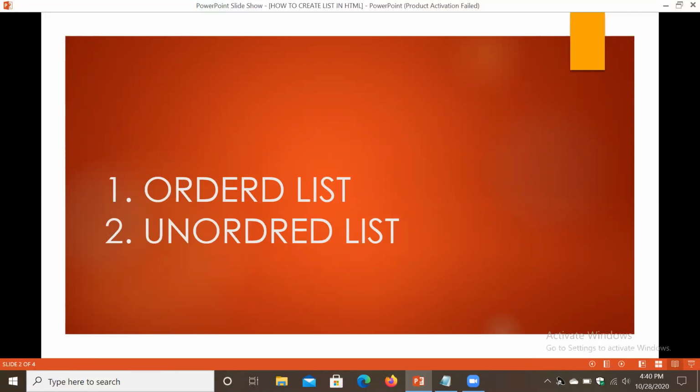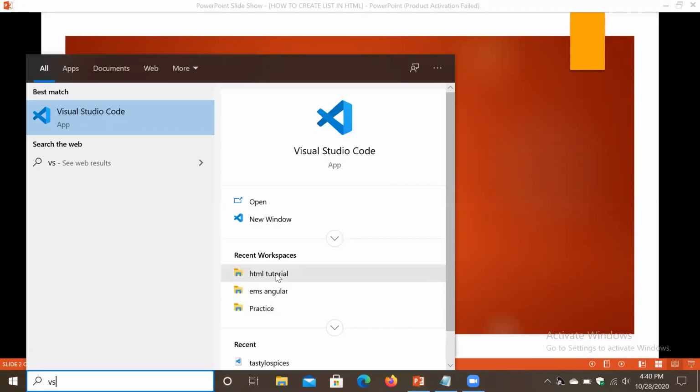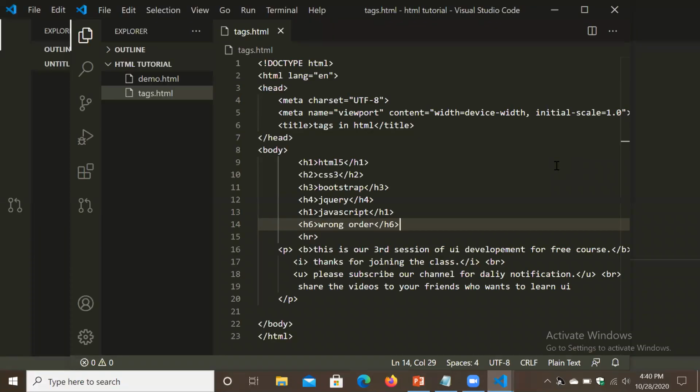So we'll do it practically. For that, we have to open our Visual Studio Code. So here is Visual Studio Code. Here is our folder HTML tutorial. So we just created our folder.